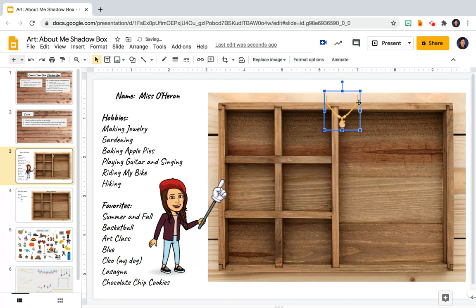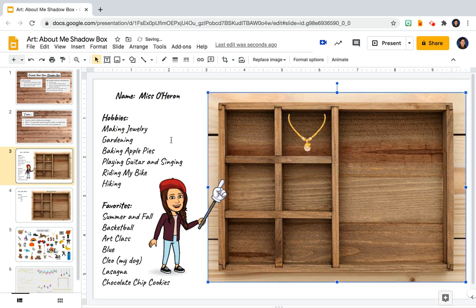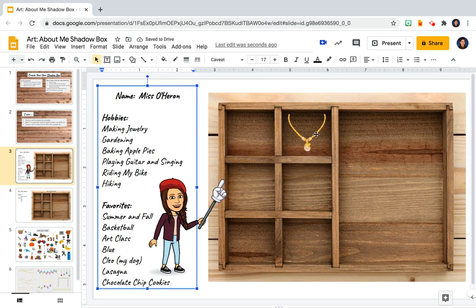There we go. Now, I don't want the necklace right here, so I'm going to move it into one of my boxes. I also want it to take up the whole space, so I'm going to drag it to make it a little bigger. How I drag it is I go to one of these corners and pull. Okay, that looks good to me. Now, I don't have to put all of my hobbies in here. I might run out of space, so I'll pick some of my favorites.